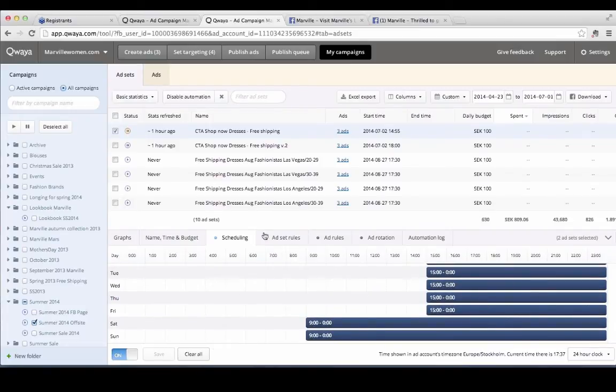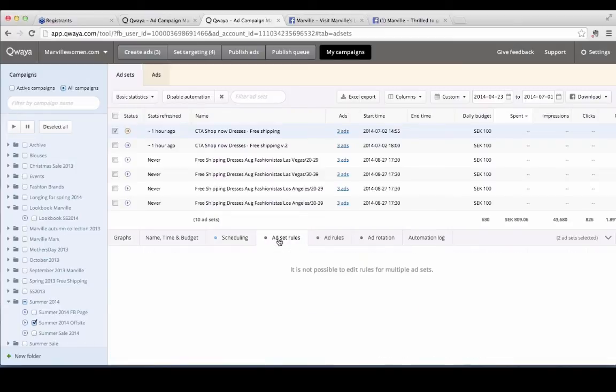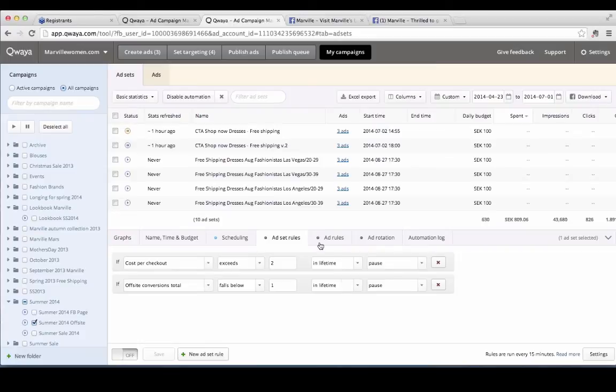So the next feature that we have is the ad set rules. At the moment, you cannot set up ad rules on multiple ad sets, but it's being developed as we speak. So hopefully within a week, you'll be able to set up ad set rules and ad rules for multiple ad sets at the same time. But here you can see that you can set up a rule. And here I set it up to: if cost per checkout exceeds 2 in lifetime, then pause my ad set. So here I can pause my whole ad set when this specific rule is triggered.